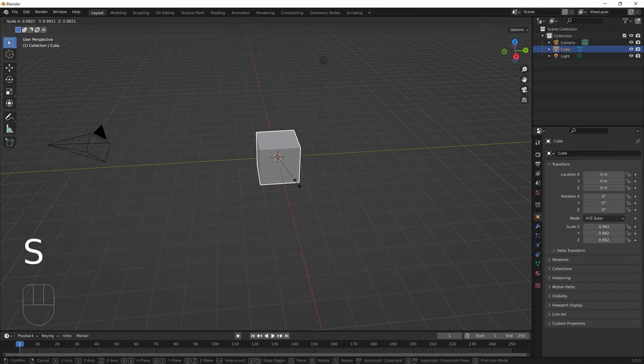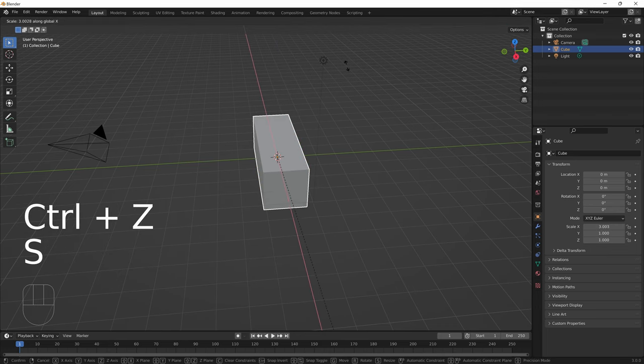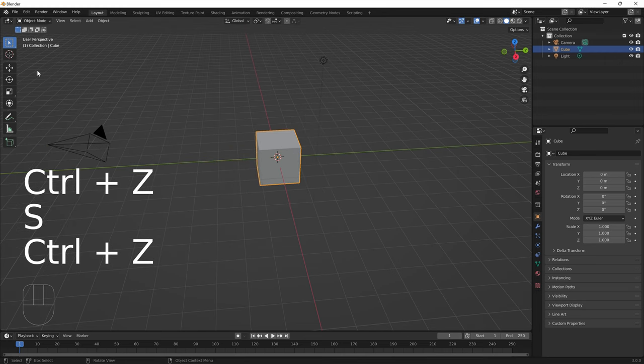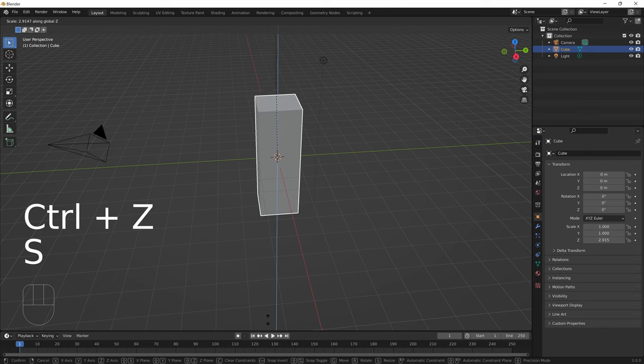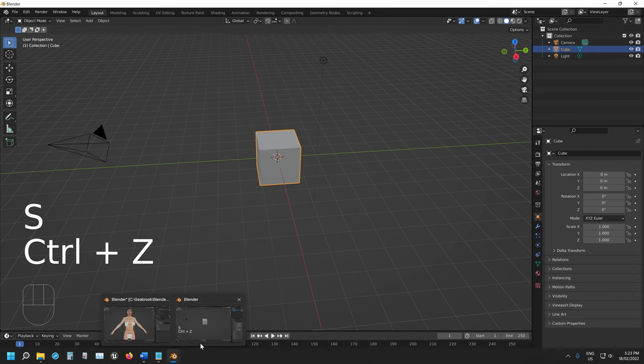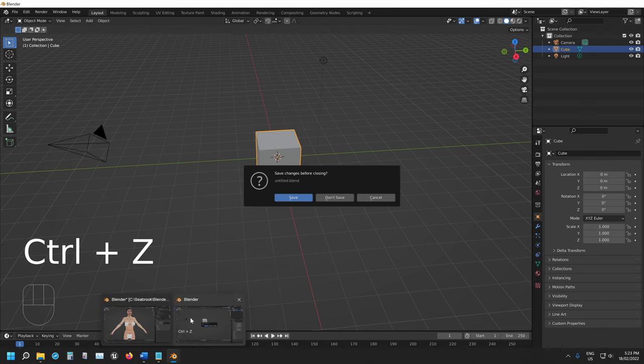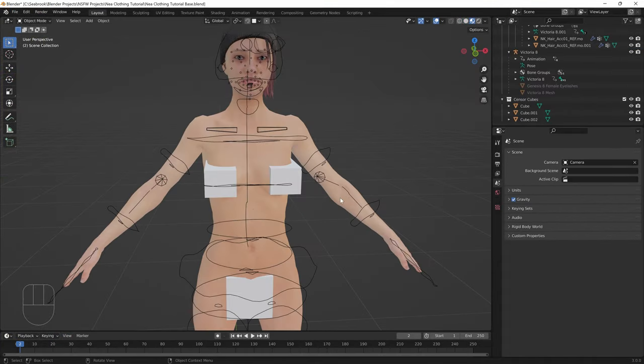And now we can also go SX, SY, which means scale it in the Y axis, and SZ means scale it in the Z axis. Okay, now that we've done that, let's actually get to what we need to do.